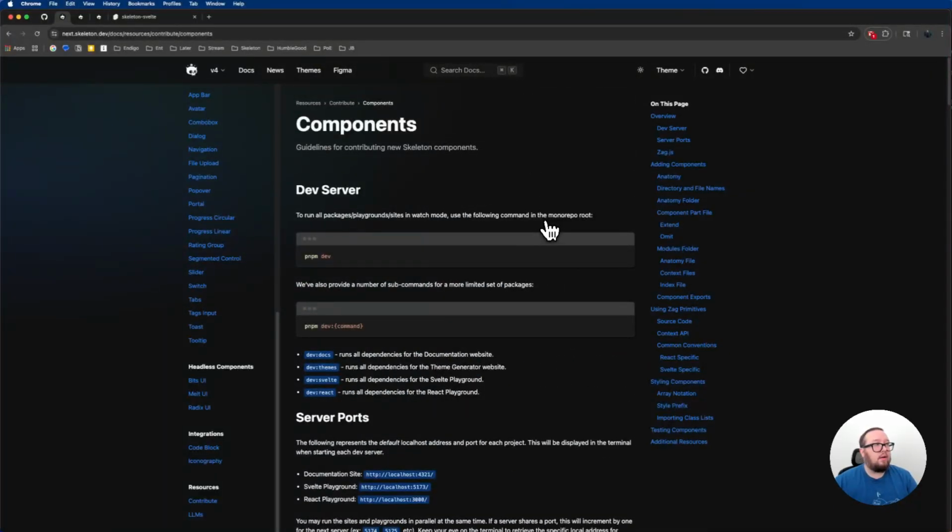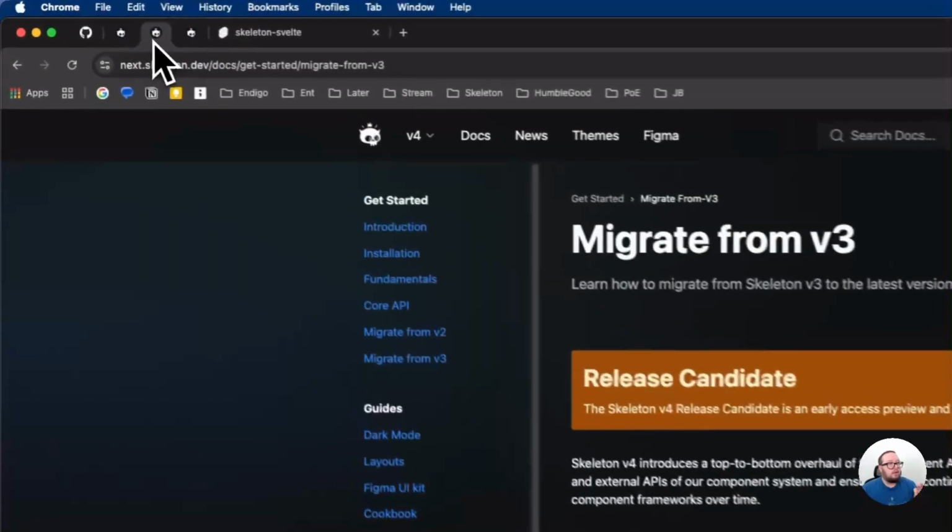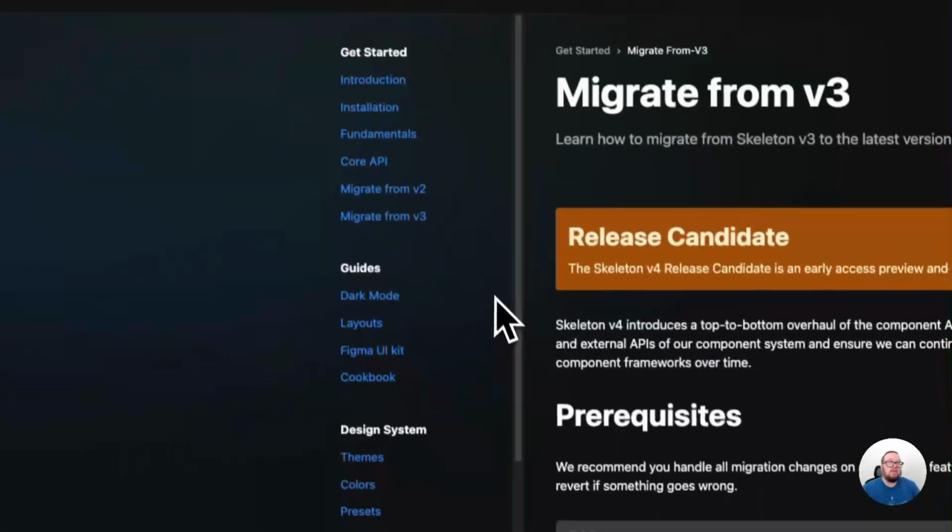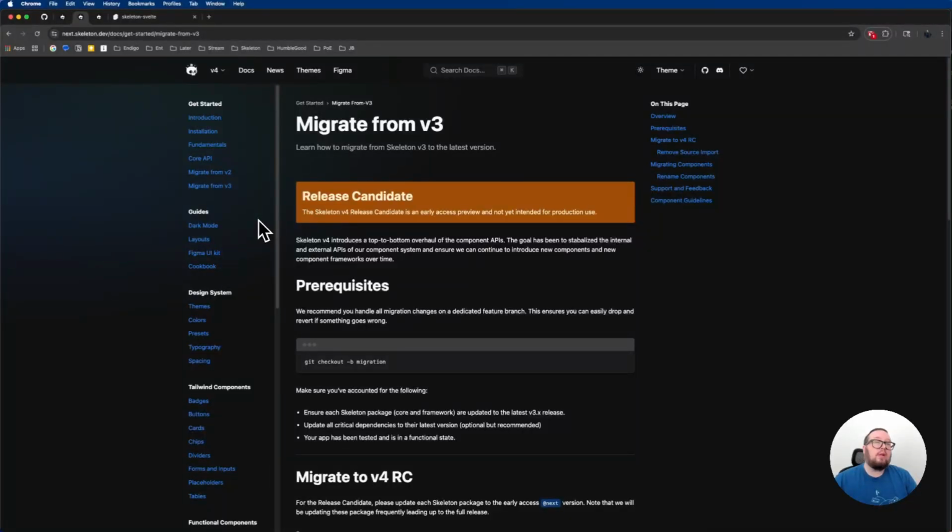So just about ready to close this out. I do want to point out a couple more things here. If you are somebody that's interested in trying this out, again, this is a release candidate. This is treated as the last major beta or early access release prior to the full launch, which means that it's relatively stable.